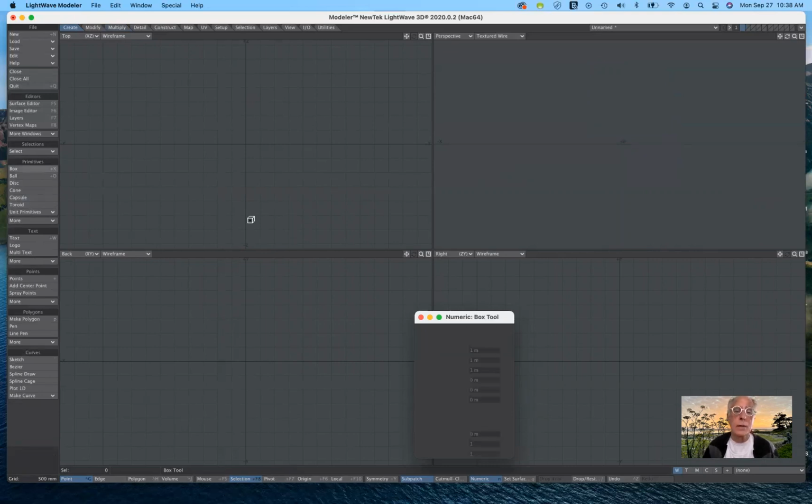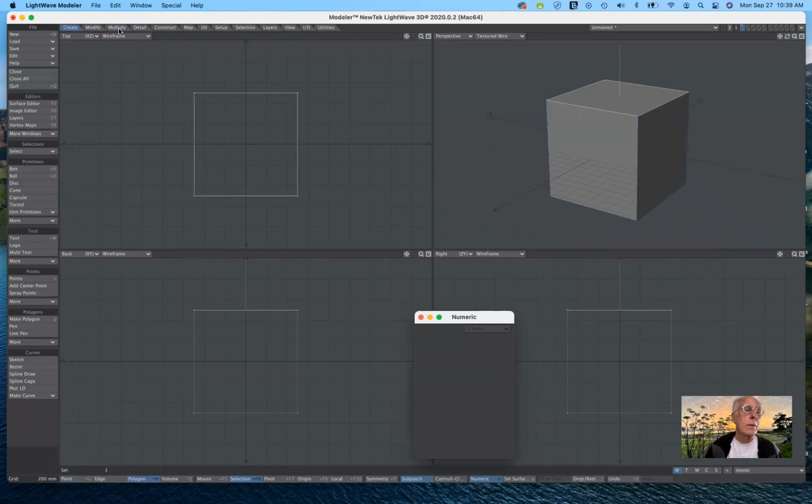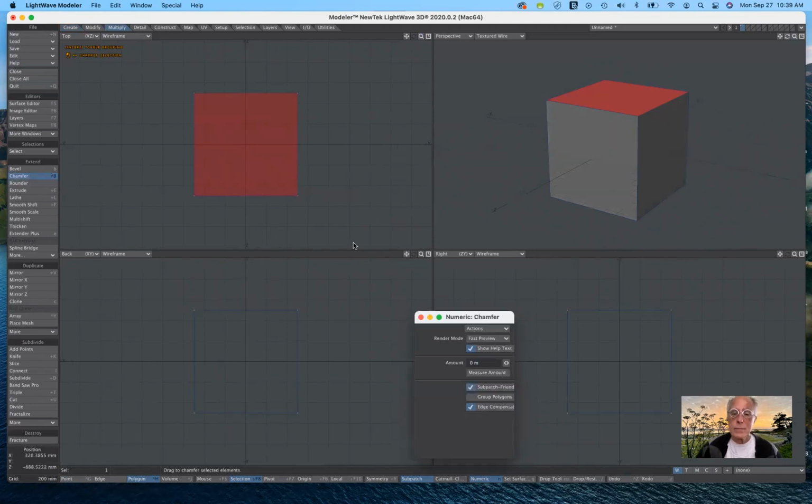So let's try the box again. I'm going to go ahead and reset, activate. There we go. And let's zoom in a little bit because I don't use them that much, but let's go ahead and give it a whirl and see what we get. Okay. So I'm going to select the top polygon. No, I had points selected, so I need to make sure they select polygons. There we go. Now let's go back under multiply. Let's select chamfer. Okay. Now let's go ahead and select, we have fast preview selected, show help text if you wish. And let's go ahead and activate.